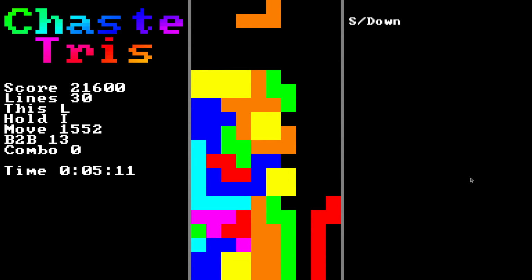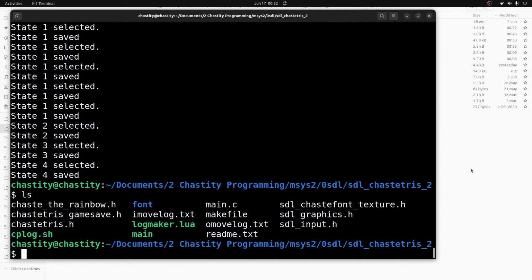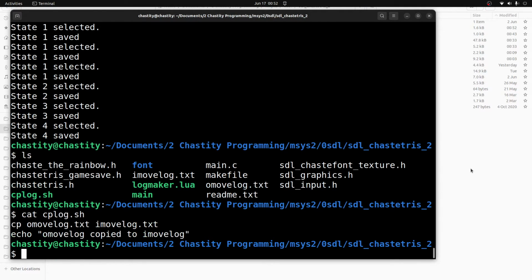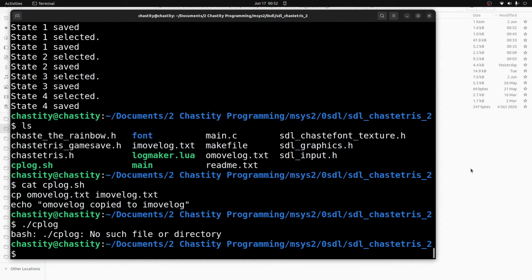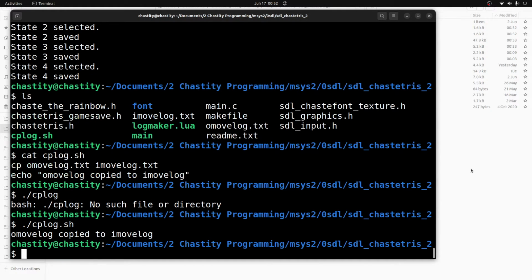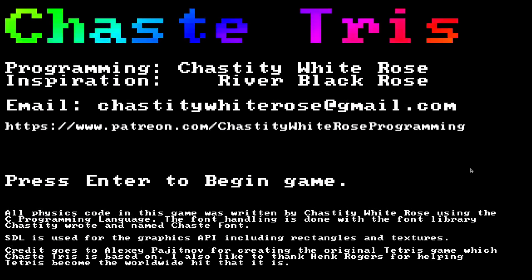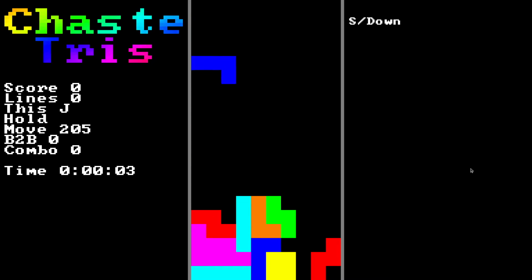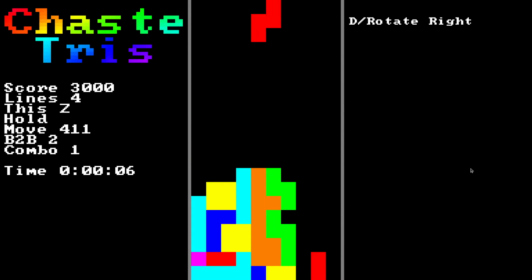Now here's something I want to show you. First of all, I have a script. I wanted to show you this. So look, if we do cat cplog.sh, it's a command that copies the move log, the oMoveLog to iMoveLog. So we're going to do ./cplog, and then it will, oh yeah, it has to be .sh. It's a shell script, basically, just containing the commands. So then if we run the game again, it will go all the way up to 30 lines, which is exactly where we left off. It's really, really amazing.